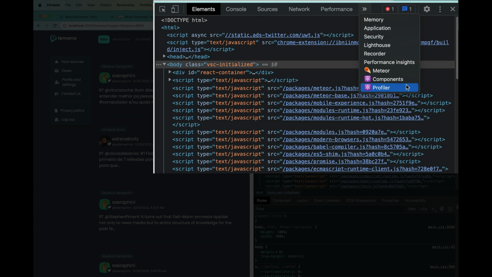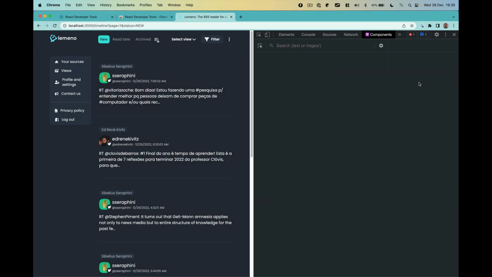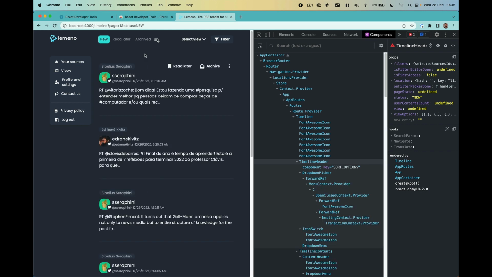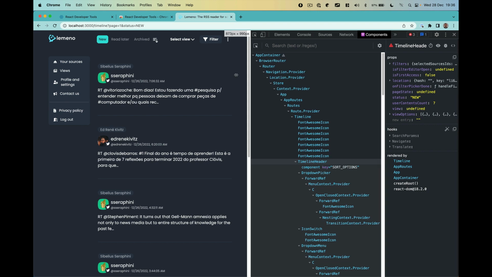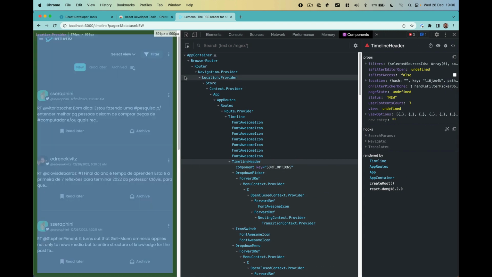They both are part of the React DevTools. So let's start with Components. Sometimes this can happen, and then you need to refresh. Let's refresh the page. Okay, now it's loaded. It's probably because this app was loaded before I installed the DevTools. Let's focus on this right side here. Let me expand it a little bit.